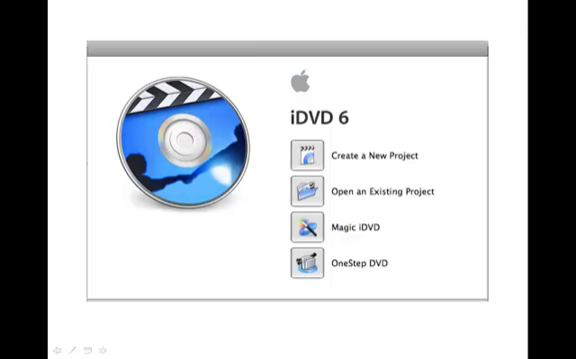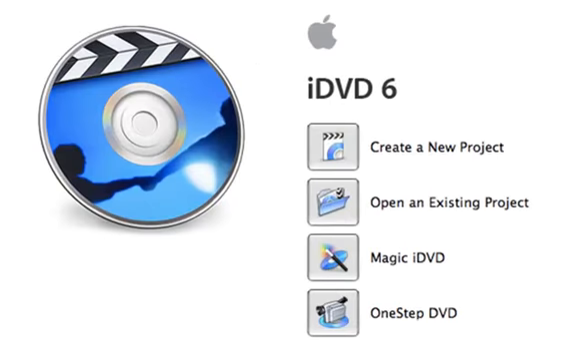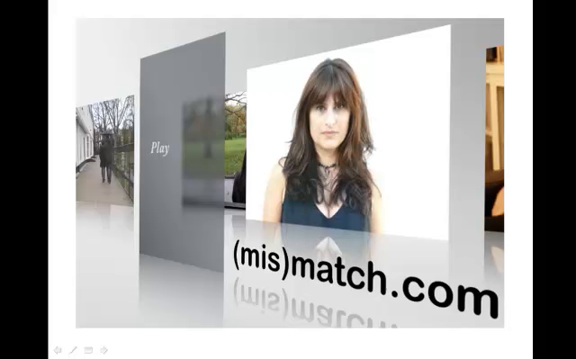I used iDVD to process the film from iMovie. Here I encountered my first major problem in digital technology. My film had not burned in high quality. However, it was a very useful program for creating the beginning title sequence, which is something not easily done on iMovie.